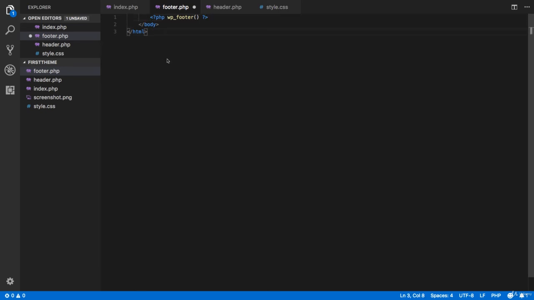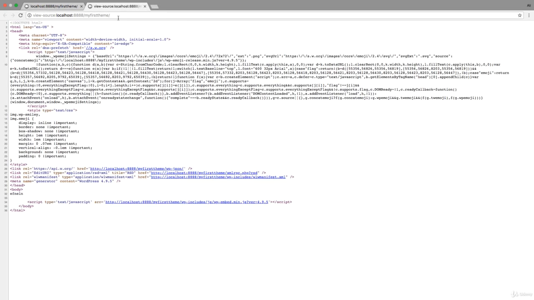So let's now go back to the browser and view the source, and let's see what these functions have done. So as you can see, the wp_head and wp_footer functions added some styles and some scripts in the header and the footer. So basically, WordPress used the wp_head and wp_footer functions to load some styles and scripts that it needs to run your website. And as we progress in this course, we will see how to use these functions to add our own styles and scripts as well.